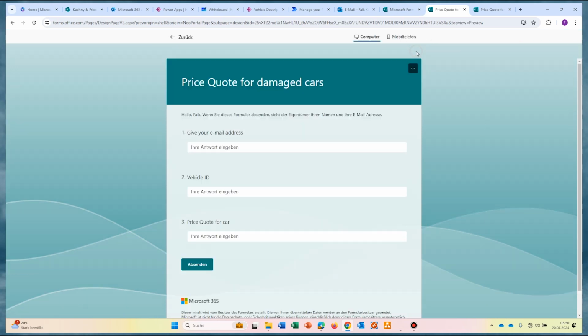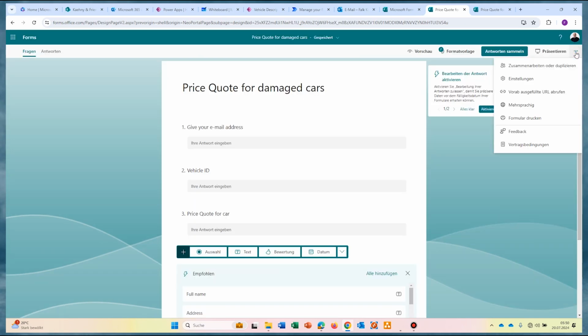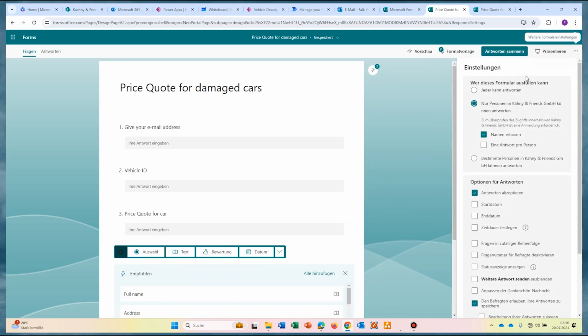And so we look in the preview at how this form looks. We have the headline, the email address, the vehicle ID, and the price quote for a car. That is all the information we need from the car recycler. Now we want to modify some settings. So we go to settings, and only persons in my organization can use it.